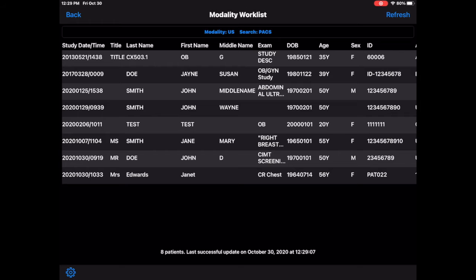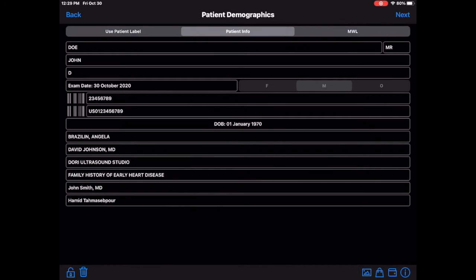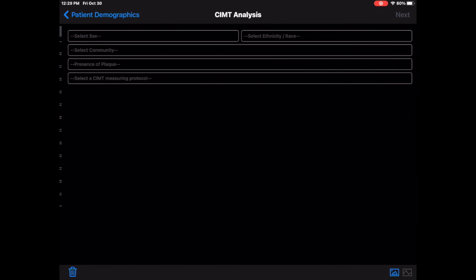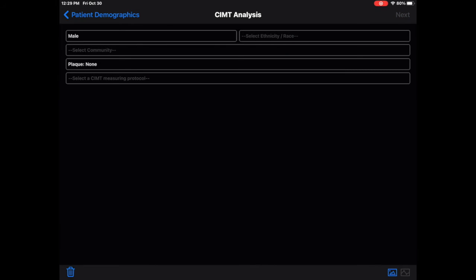Select your patient from the work list. Any fields with red border should be completed. Tap Next. Only patients between 45 and 65 years of age are eligible for this structured report. All fields must be completed.